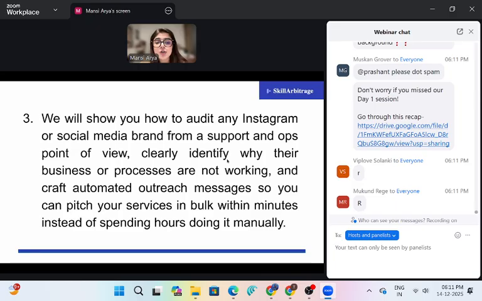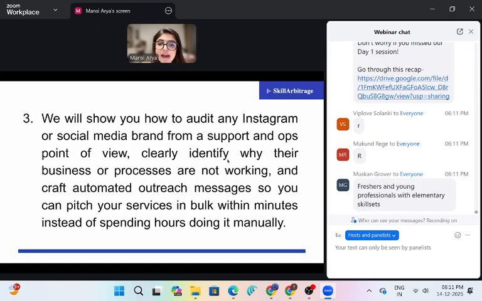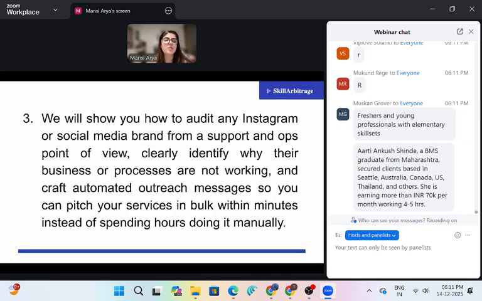Now we will also show you how to audit any Instagram or social media brand from a support and operations point of view, clearly to identify why their business or process is not working and craft automated outreach messages so that you can pitch your services in bulk within minutes instead of spending hours doing it manually, right?